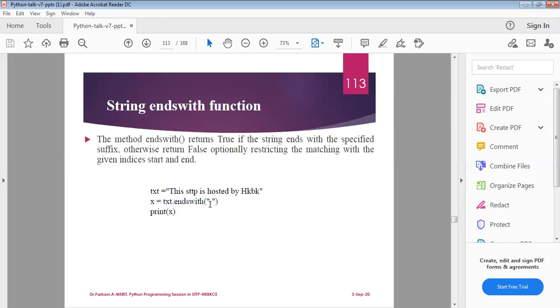So what is the suffix? The value is a full stop. Is any full stop there? No full stop is there. So print of x: if a full stop were there after HKBK, then it would return true. As there is no full stop here, it will print false.